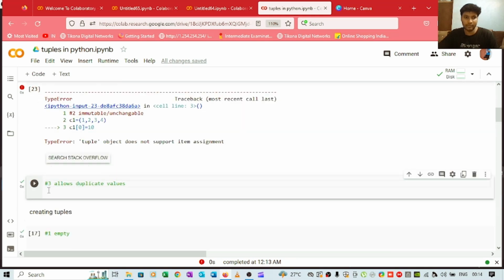Now we will see the third one, and the third one says that it allows duplicate values, so you can use duplicate values inside a tuple. So we will use c2 equals, and I will use duplicate values this time: 1, 2, 3 and 4, and now I will use one more 2. So we have the duplicate value: we have 2 here and we have 2 here. That means we are using duplicate values.